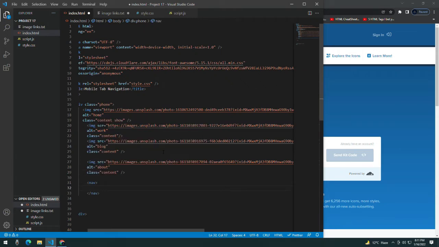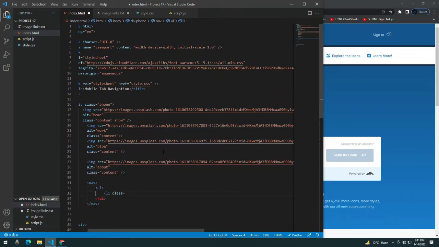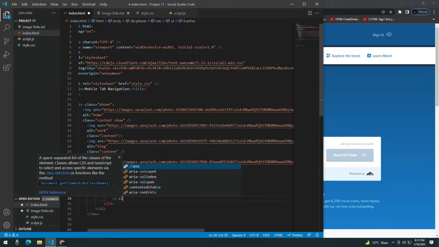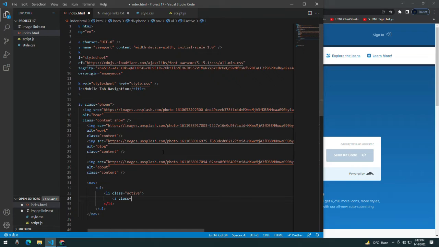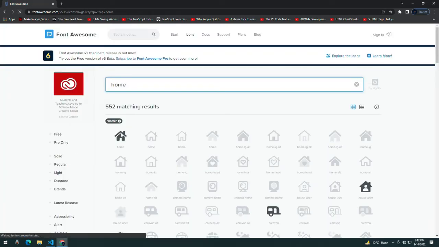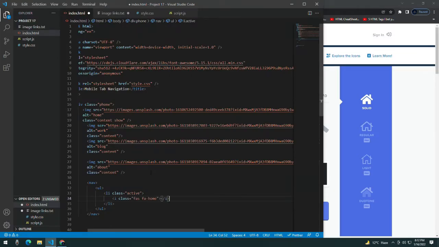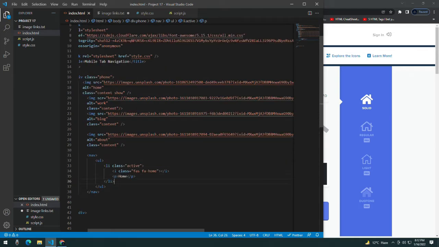We will just simply create the nav bar, basically the mobile tab navigation with 4 buttons below, and we will start with the li list of class active. Inside that, I will show you, we go to Font Awesome and we search home, we open the first one, click on it, copy and paste, and add a paragraph of home.